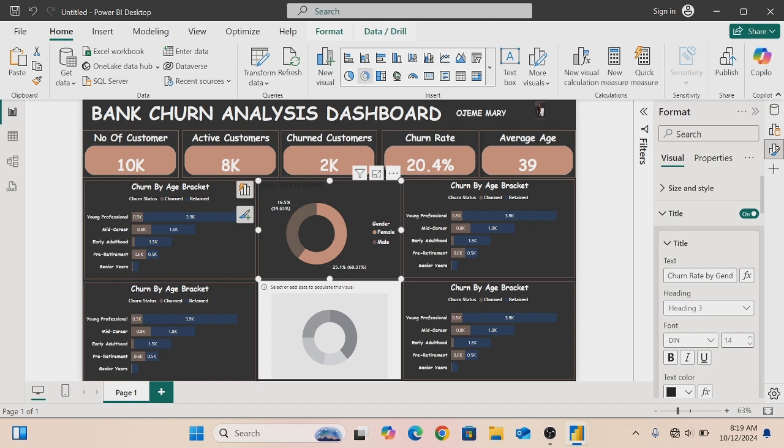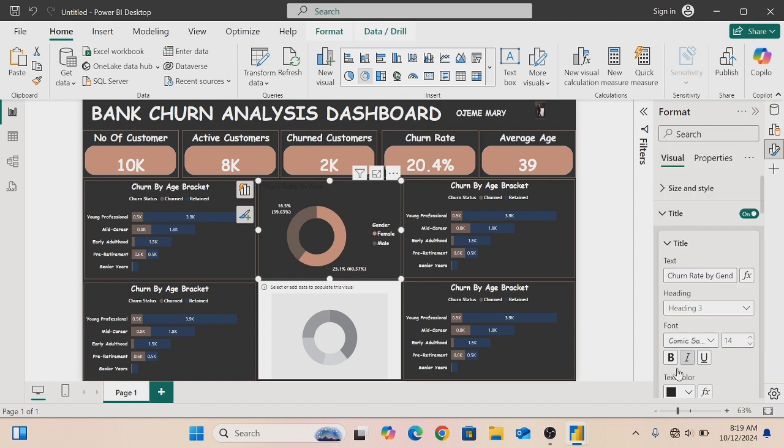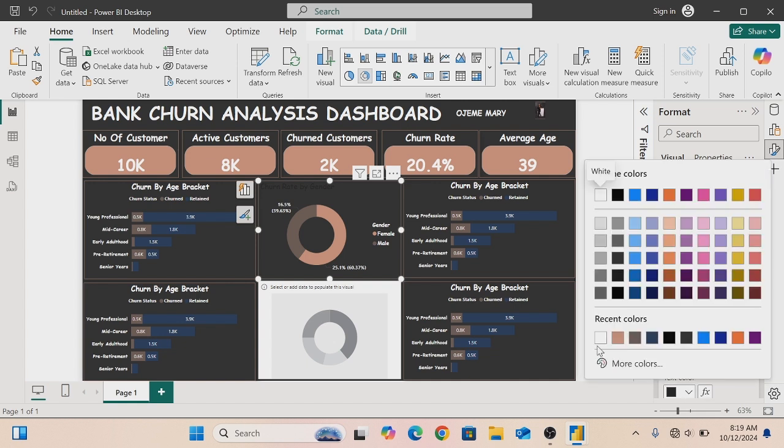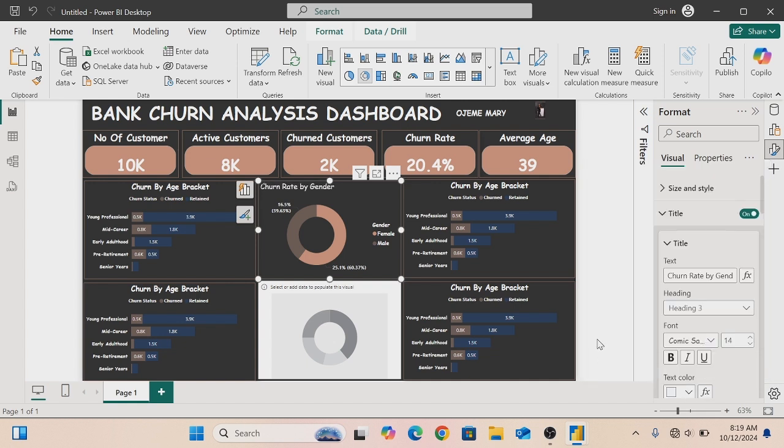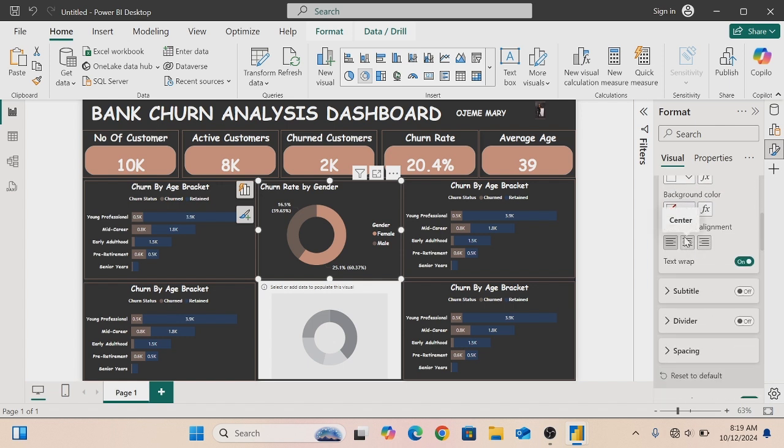Churn rate by gender 14, but this should be Comic Sans, and it should be white and it should be bold. Next, we want it center. So we are going to align center. And we are good to go.